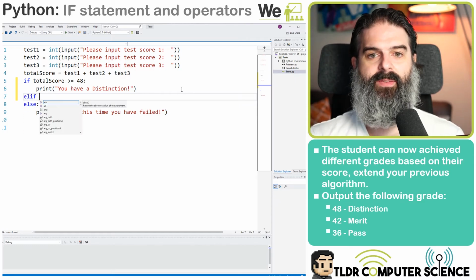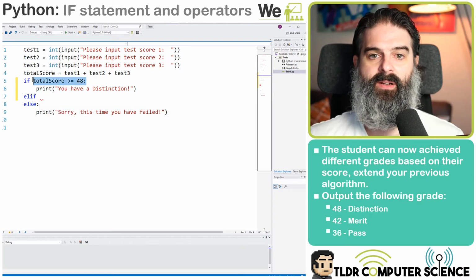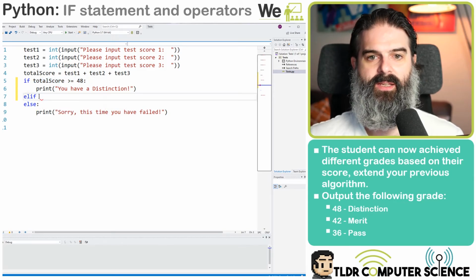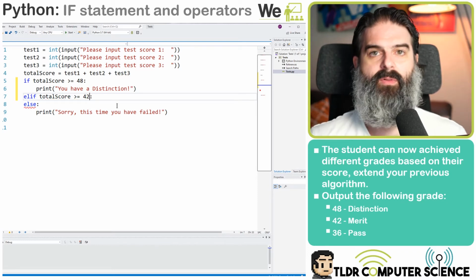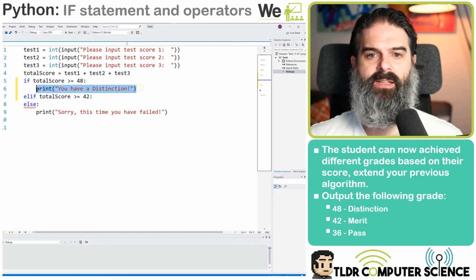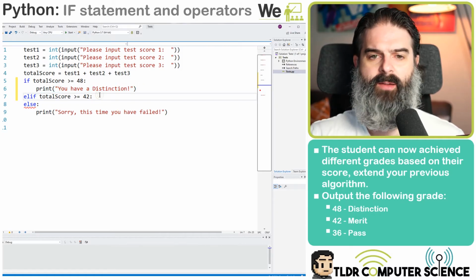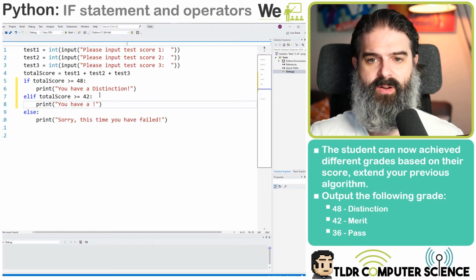So ELIF, and this time I'm going to put the test in. The total score, I'm going to go from top to bottom, so not randomly. I'll go the next one down, which would be 42. Remember, greater than or equal to, because if you got 42, it still counts as the grade. And is it a merit, I believe? I have to indent it in. I'm going to say you have a merit.